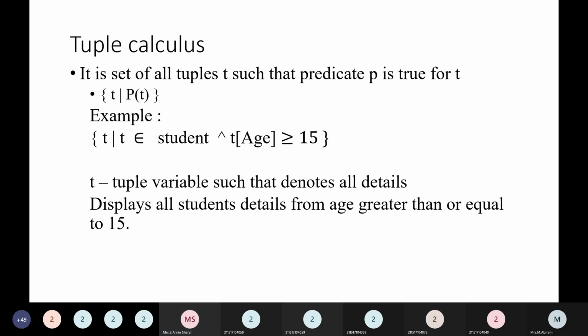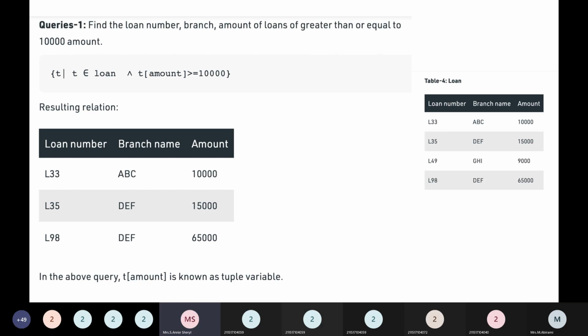Next, I have given you a few queries here. They have asked one particular query. The column values and the table from which I am going to extract the output are given on the right side, and the output table is given on the left side. First question: find the loan number, branch, and amount of loans greater than or equal to 10,000. Here they are asking us to retrieve the values from the table loan.